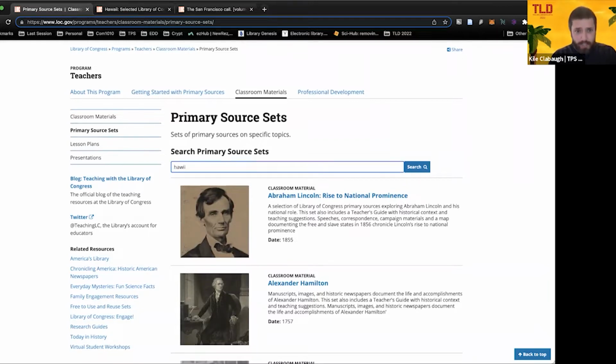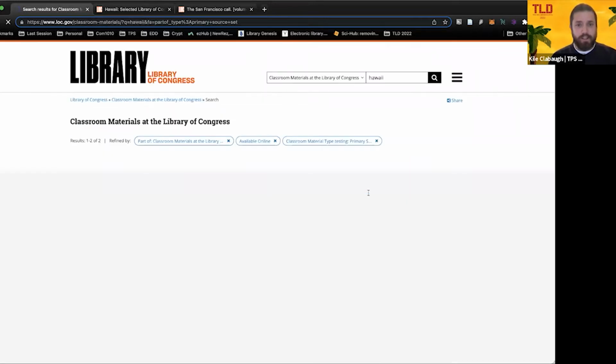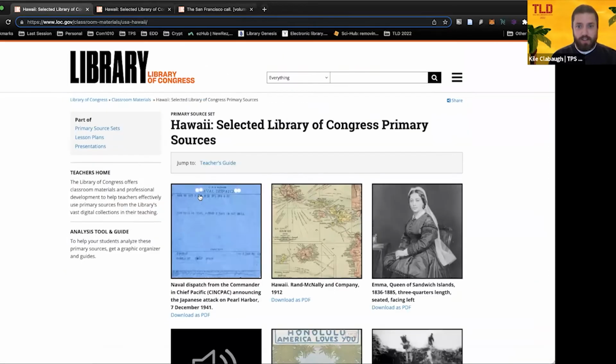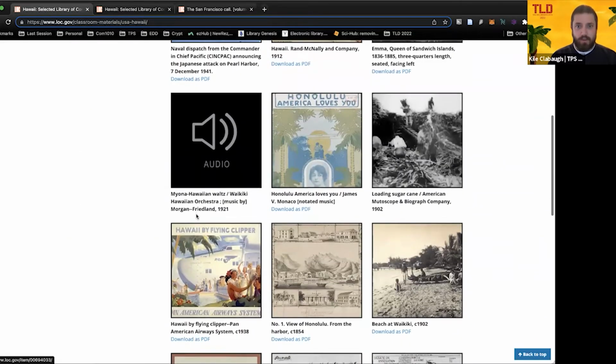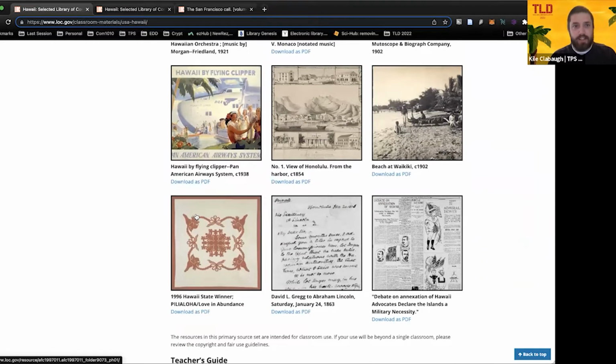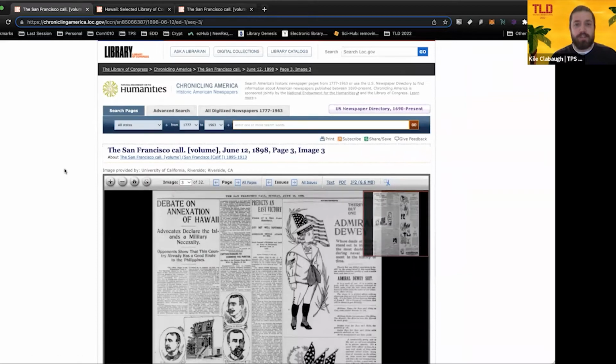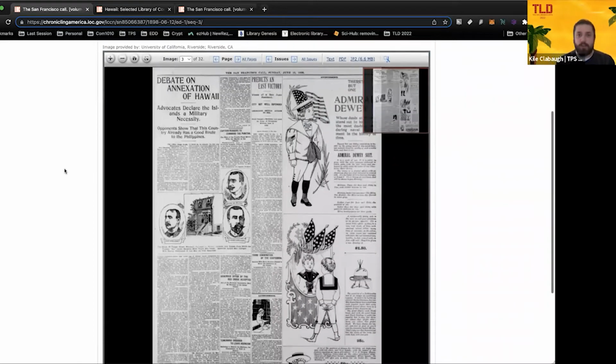And the one I chose is from Hawaii. So you see how I just searched in there. I'll open up the Hawaii set, and you see they usually try to get an image, a map, a text set, just about anything you can think of that they have for that topic. So we really thought that this was a pretty good resource to use.